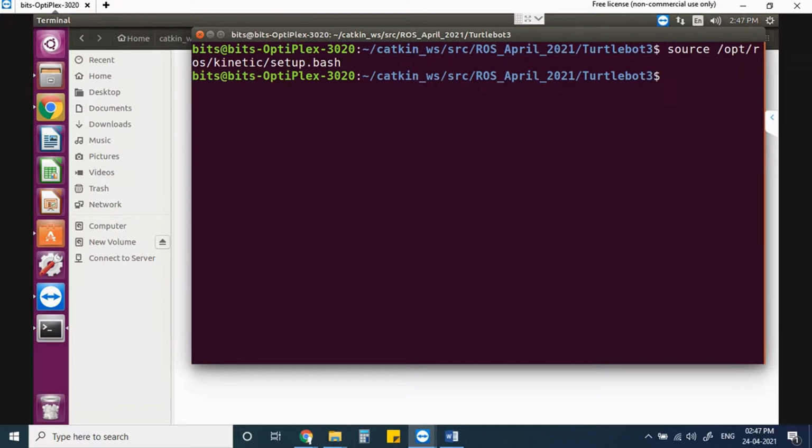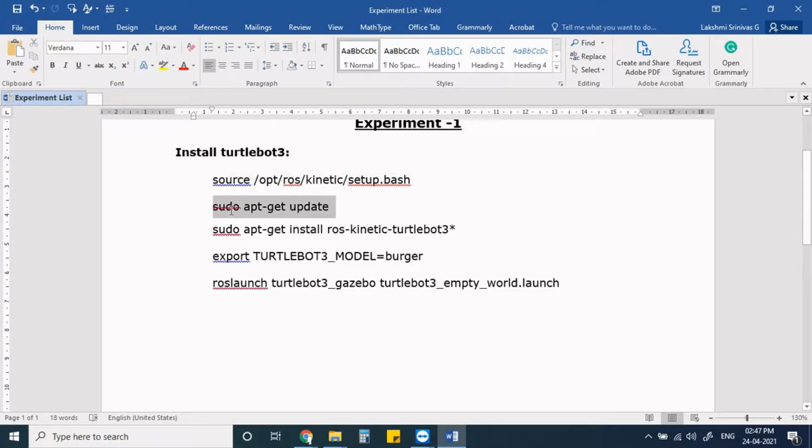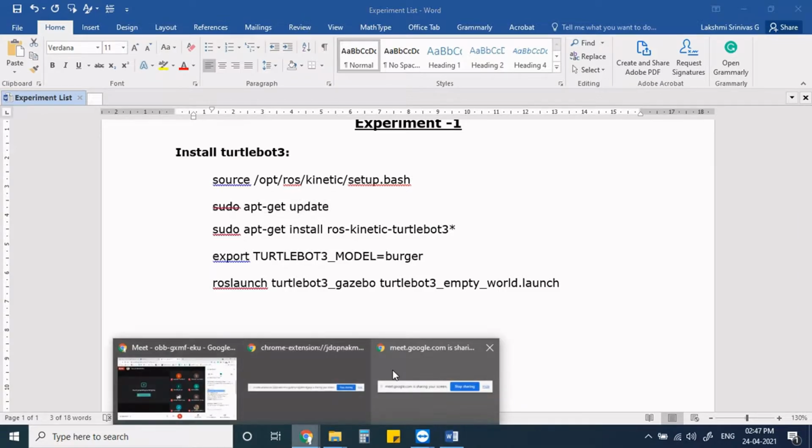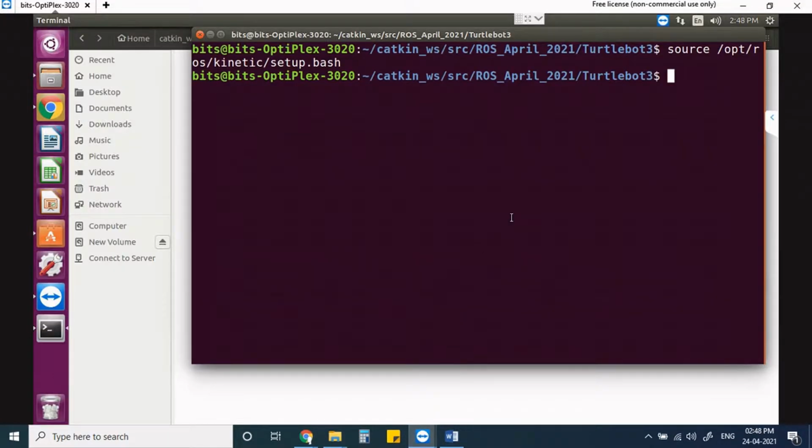We are sourcing our ROS, that's it. Okay, we are setting up our ROS in the terminal. And second step, we have to update, right? We have to get the update of your ROS. For that, I'm using the second command. This one I'm using.